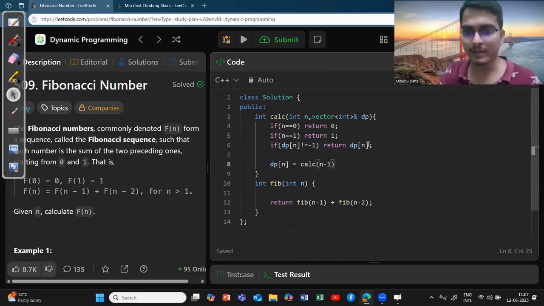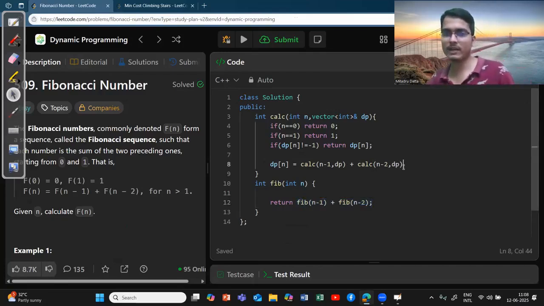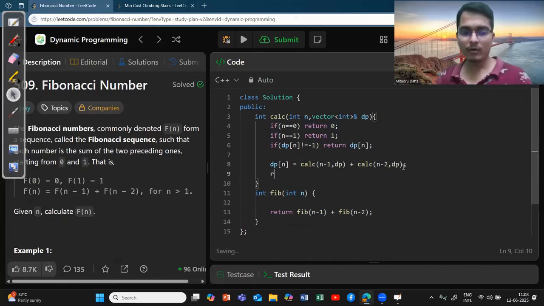And what will this state be? This is nothing but calculate n minus 1 plus calculate n minus 2. So this is exactly the same as the earlier code. I'm practically copying it here, just feeding one extra argument. Now, all you do is return dp of n.